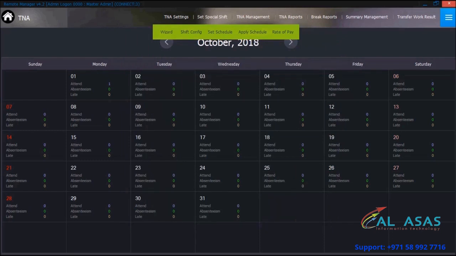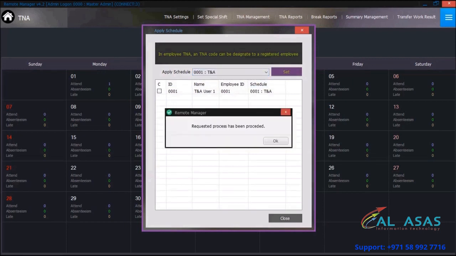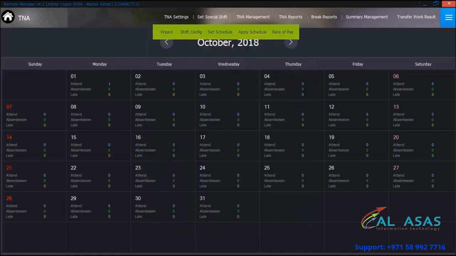So now what we need to do is apply the schedule to a user. So I've already enrolled someone in here. We're going to select our schedule, hit set. Okay, right. So the schedule is now set to that user. So I've already used the terminal today. So there's some data for us to work with.